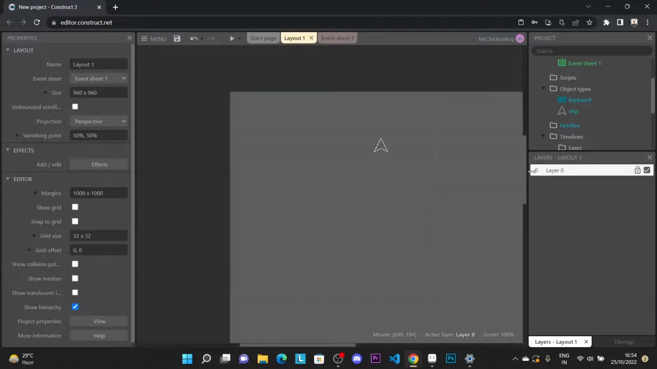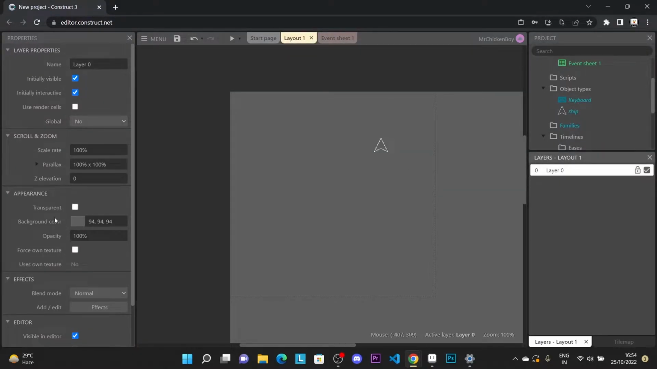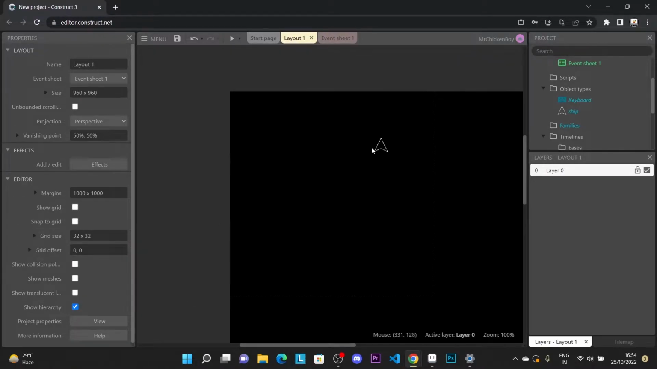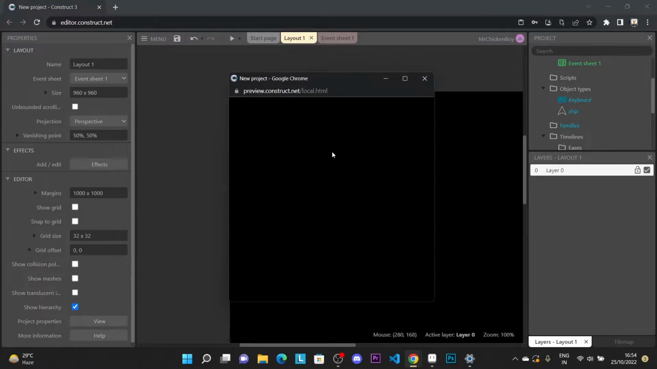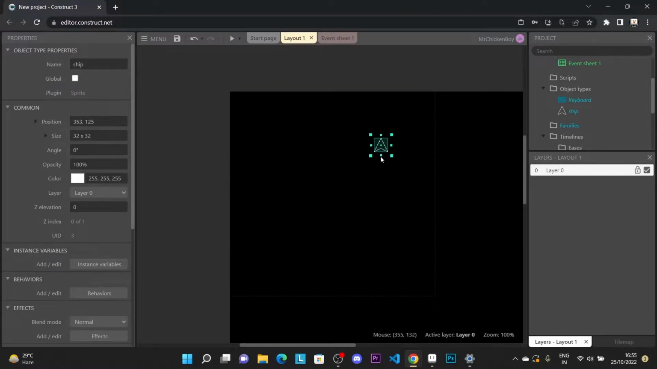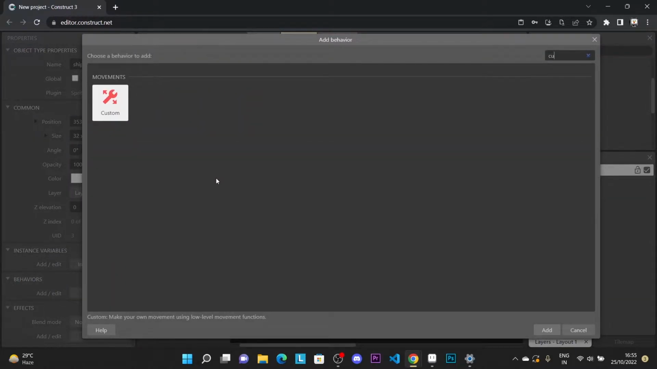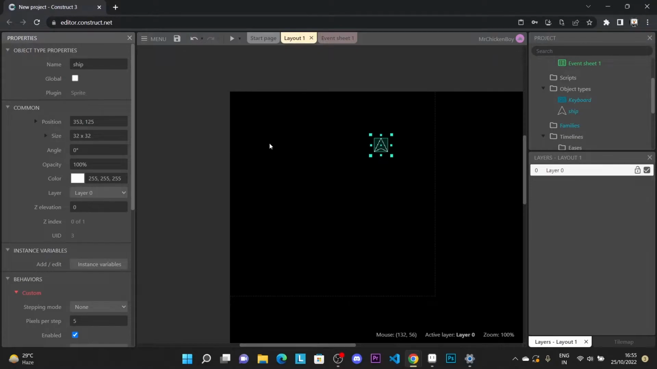Now that we have this, we'll click on our layer 0, set our background color to pure black, and now we have this. Now if you press F5, as you can see, we have our player right here. Now you'll be pressing on the player, adding a behavior, and searching for custom. This will be our custom movement, which will be used to add movement.